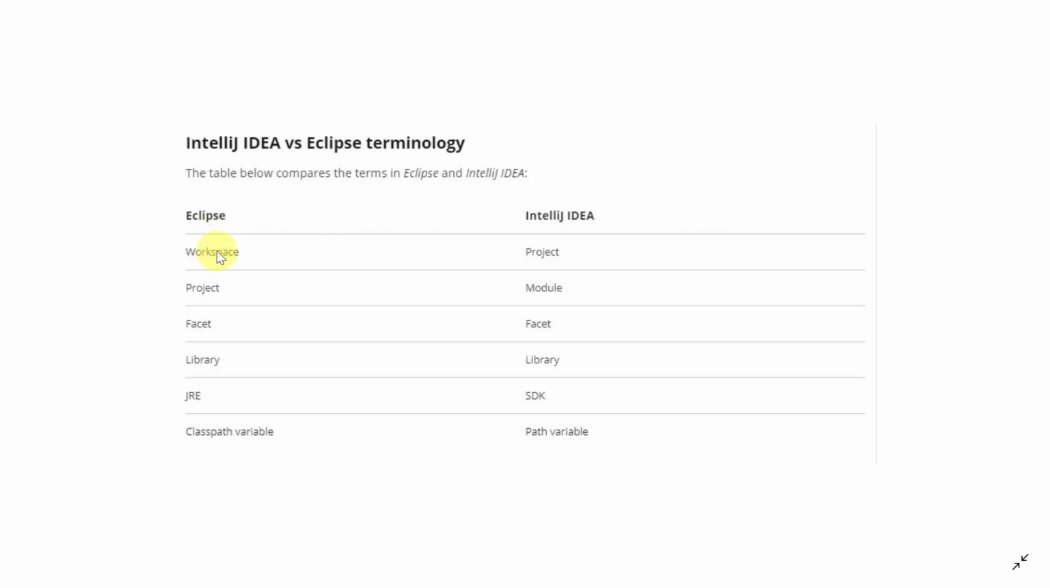As you know, Eclipse has this concept of a workspace, which is effectively a container of projects. It's just a folder where we put projects, and in IntelliJ it maps to the concept of a project, which is just a container for modules. The similar concept of a module in Eclipse is a project. So a workspace in Eclipse maps to a project in IntelliJ, whereas a project in Eclipse maps to a module.